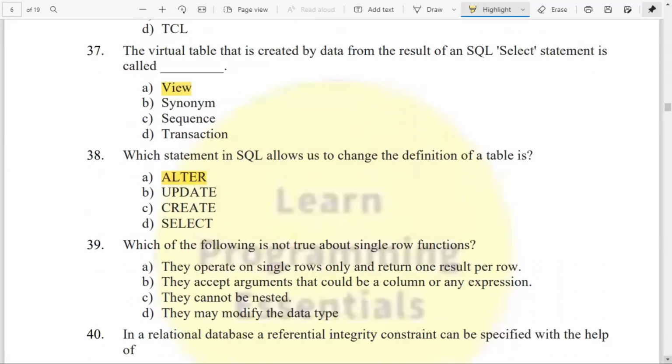Which of the following is not true about single row functions? They operate on single rows only and return one result per row. They accept arguments that could be a column or any expression. They cannot be nested. They may modify the data type. Single row functions, they cannot be nested, that's a wrong statement. They can be nested. Nested means inside one function, you can have another single row function.